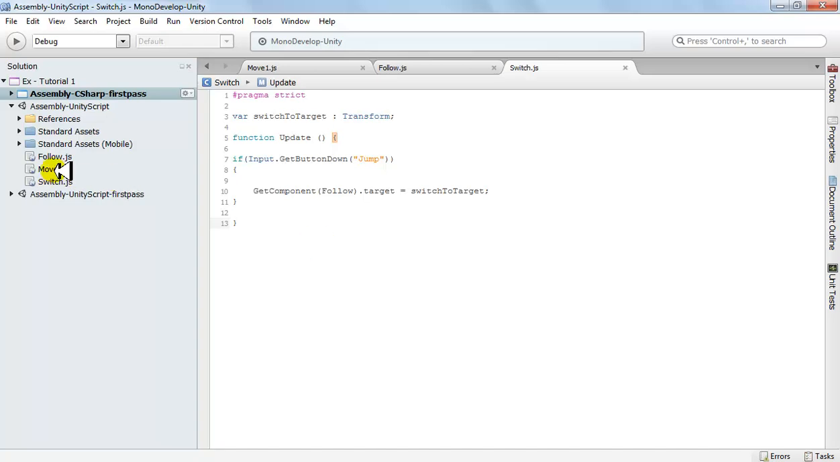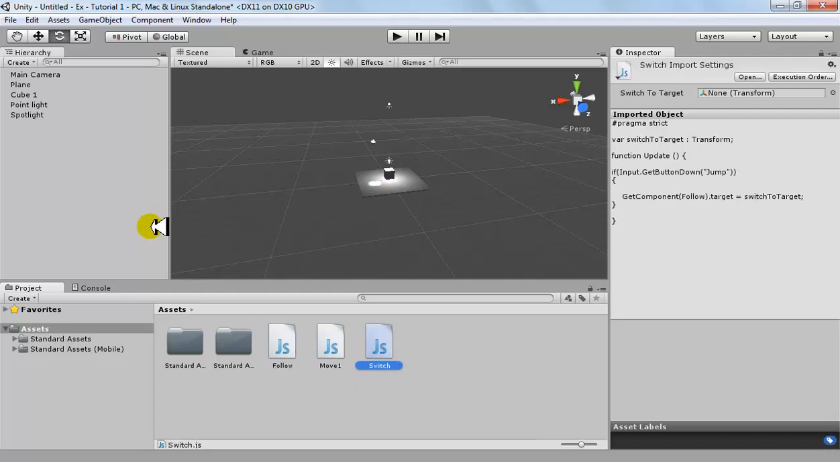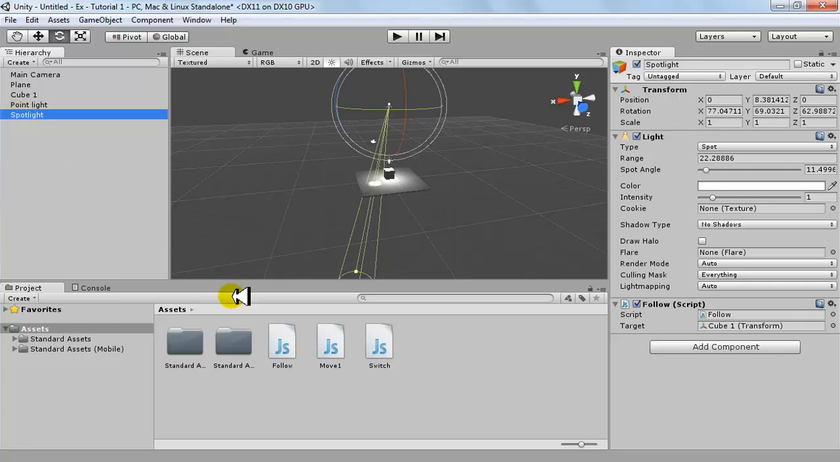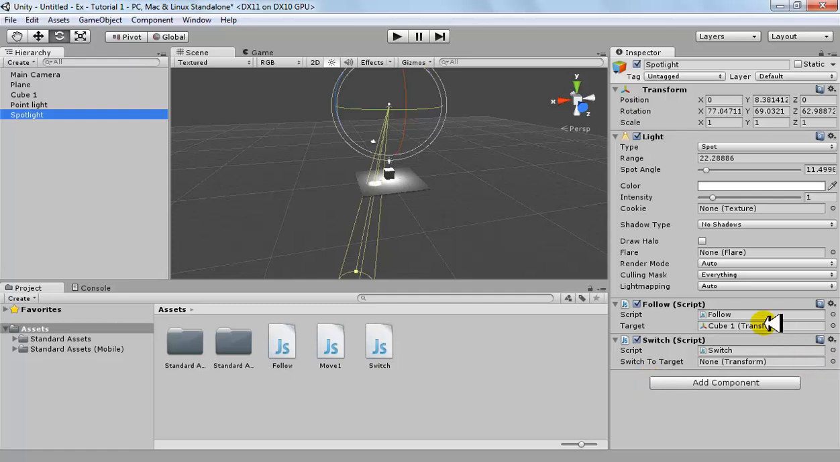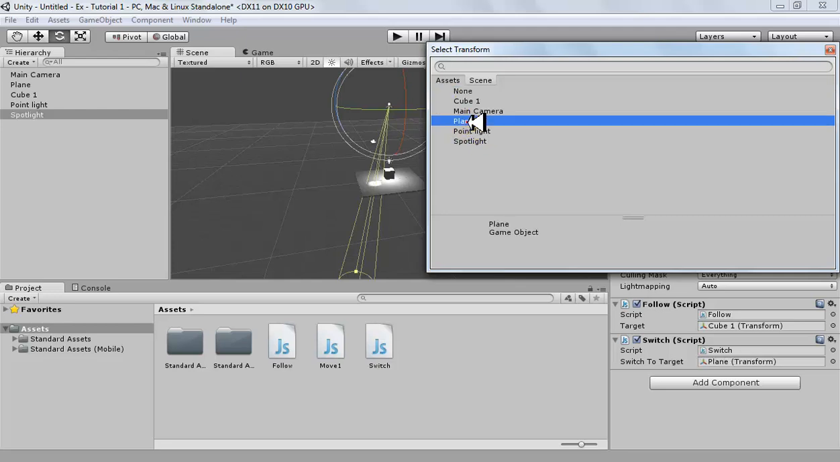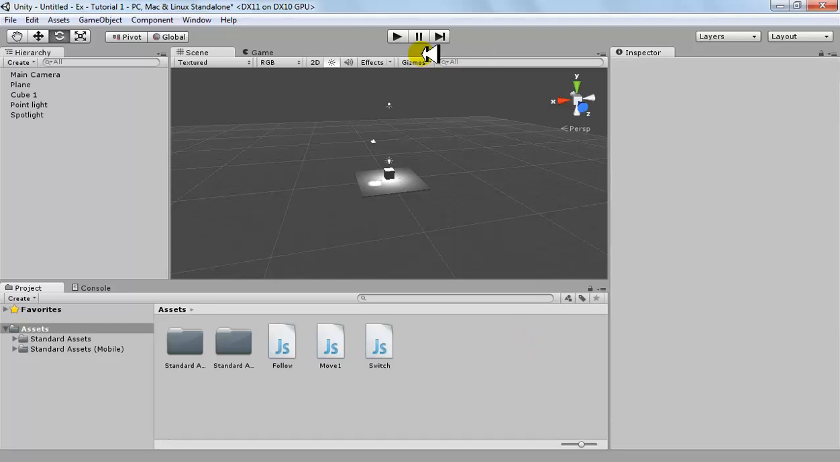So right now what we are doing is we are switching the target through the interface, and next we will switch the target through my code. So let's see where is Switch. Is it applied somewhere? It is not. So it's a new script. I apply this on Spotlight. In the Spotlight, in the first place it is targeting Cube 1. The second script which I just wrote should target something else. Let's say plane. When should it target plane? Only when the jump button is pressed. See how it works.